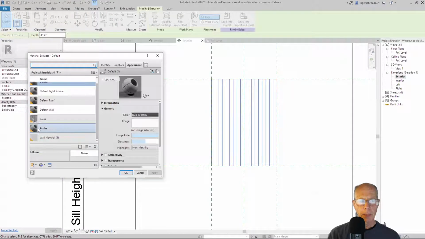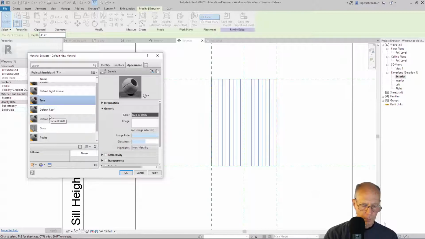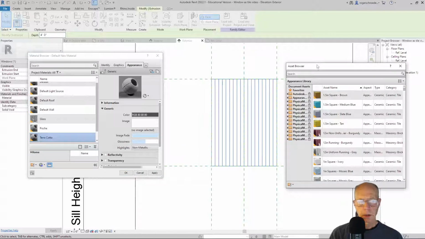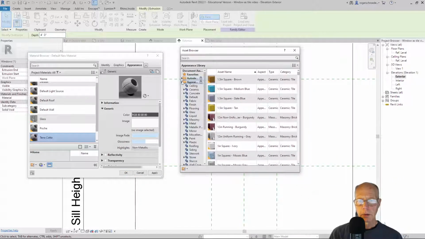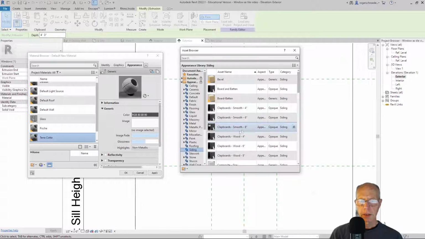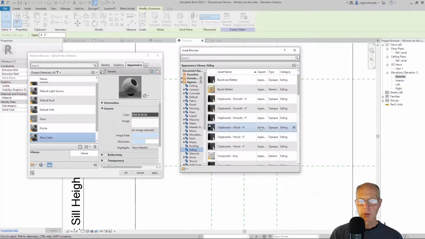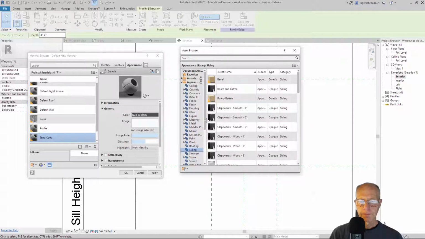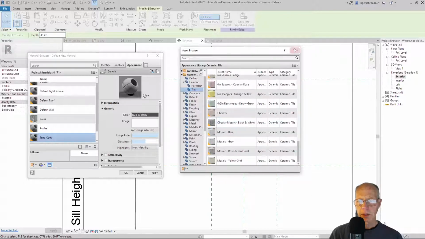So we're going to need to open up our palette and create a new material. Terracotta. Let's see if we can find something in the asset browser. Siding, shingles, board and batten. I may not find anything quickly here, so what I'll do is we could look under ceramic tile. I'm not seeing anything good there either.